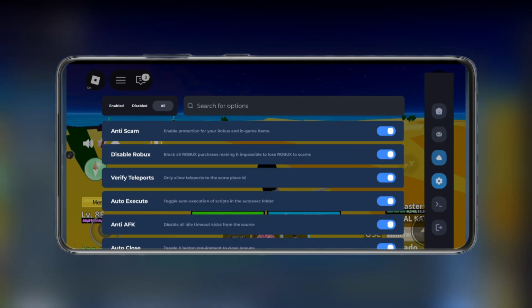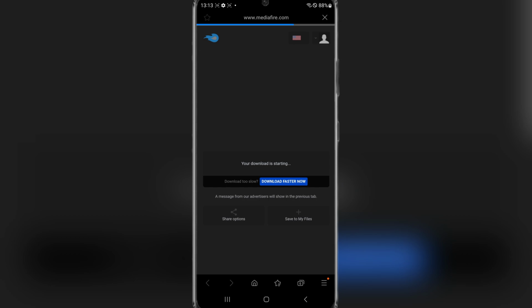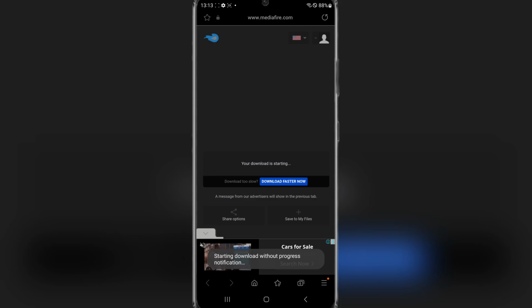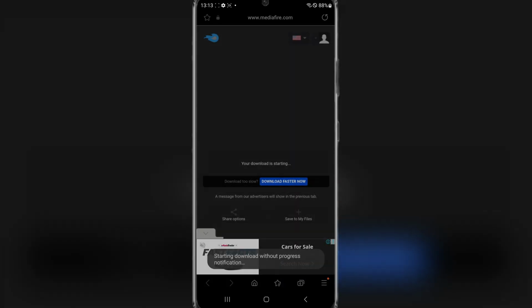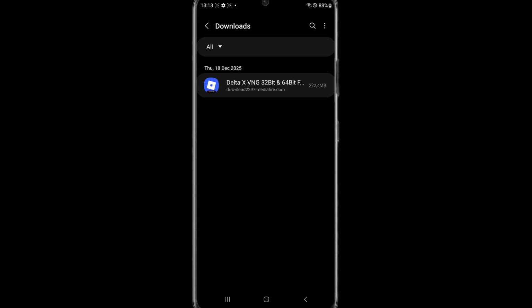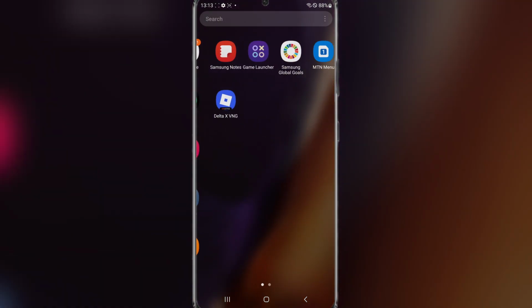Simply open the link in the description. After completing the tasks, you should be redirected to this Mediafire link right here. Simply hit on download and wait for it to finish downloading. Once downloaded, simply click on it and then wait for it to finish installing.